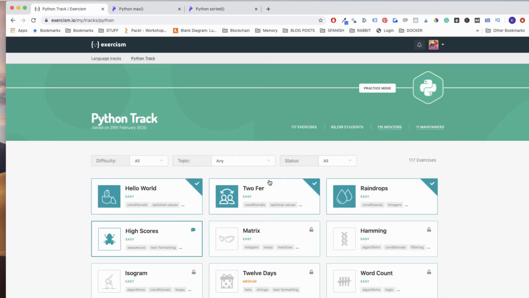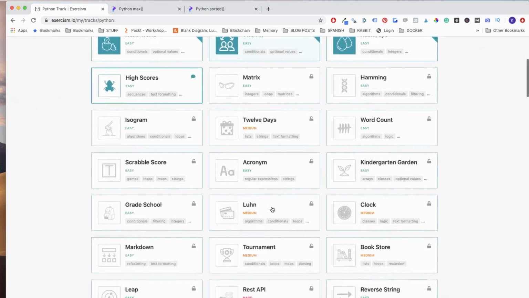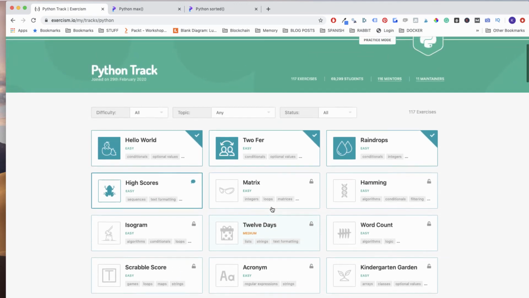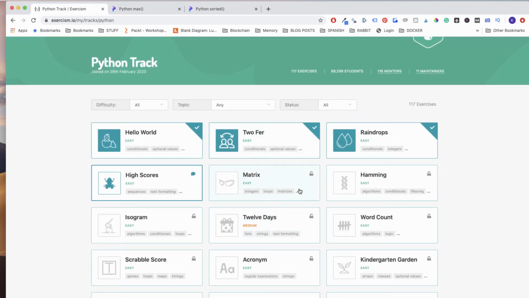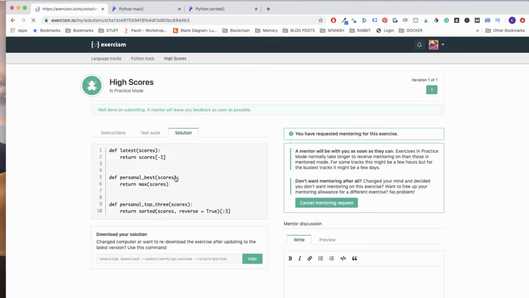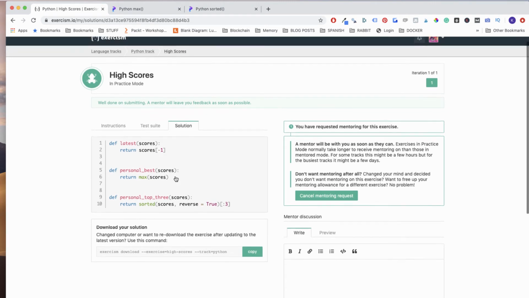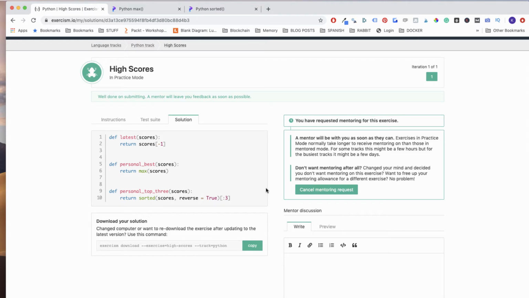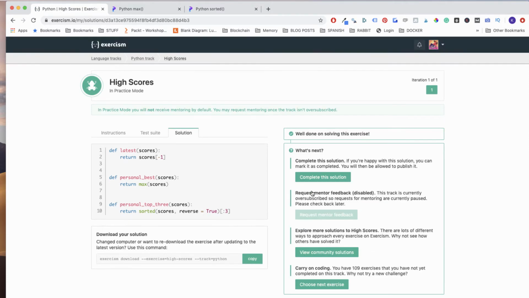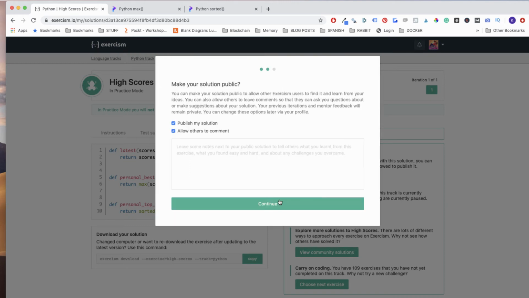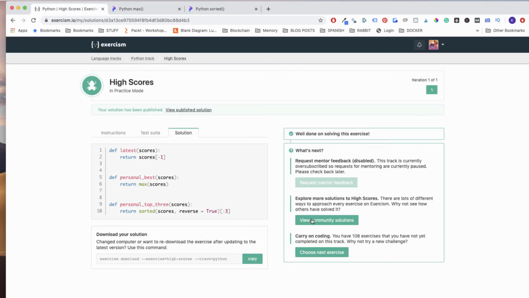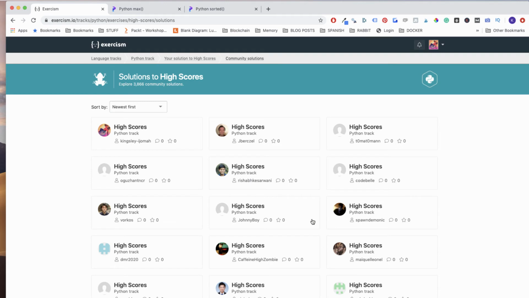And this is what the format looks like. So we can work on matrix or any of the unlocked ones first. That's fine. I'm okay with that. If I come back in here, I can cancel the mentoring request. That way we can submit the work and have a look at what people have done. All right, so that's it, done. Let's view the community's solutions.